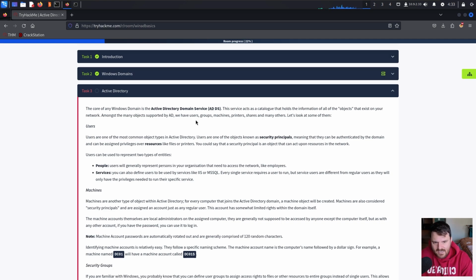This service acts as a catalog that holds the information of all the objects that exist on the network. Amongst the many objects supported by AD, we have users, groups, machines, printers, shares, and many others. Let's look at some of them.